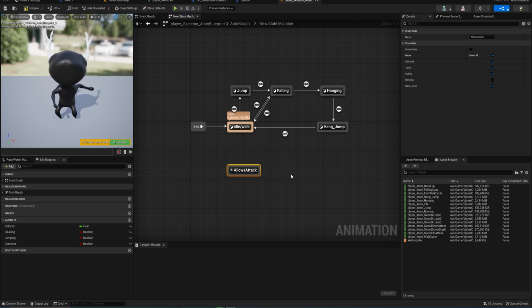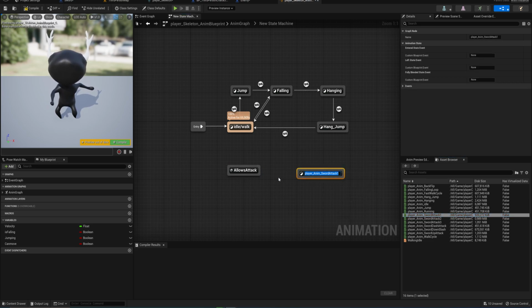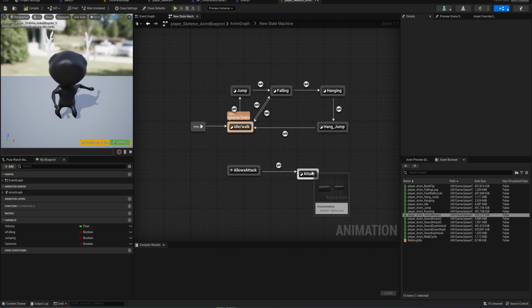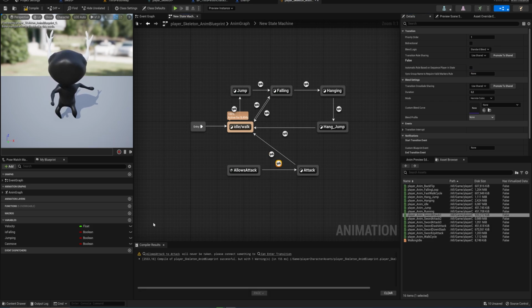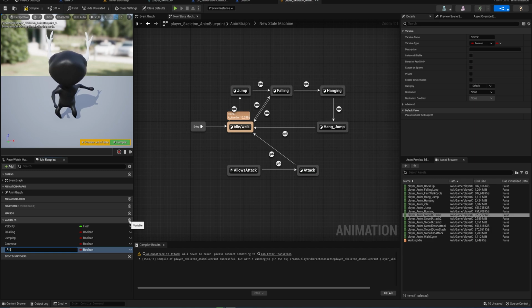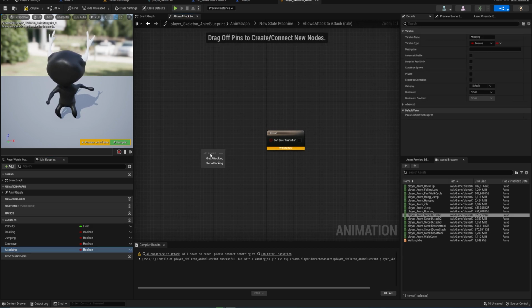Now, any transition I make out of here will be able to be done from any of the states that I have selected. So let's take one of my sword attack animations. I'm just going to drag in sword attack 1 here. And we're going to call this state simply attack. And we can drag that over to the attacking state. And once the attacking state is done, we're going to go back into our idle or walking state. And we can do that by selecting this transition and ticking the automatic rule based on sequence player in state to being true. Now what we need is a bool value for the attack transition. So we made an attacking bool, and we can use that in this transition to set the attack.